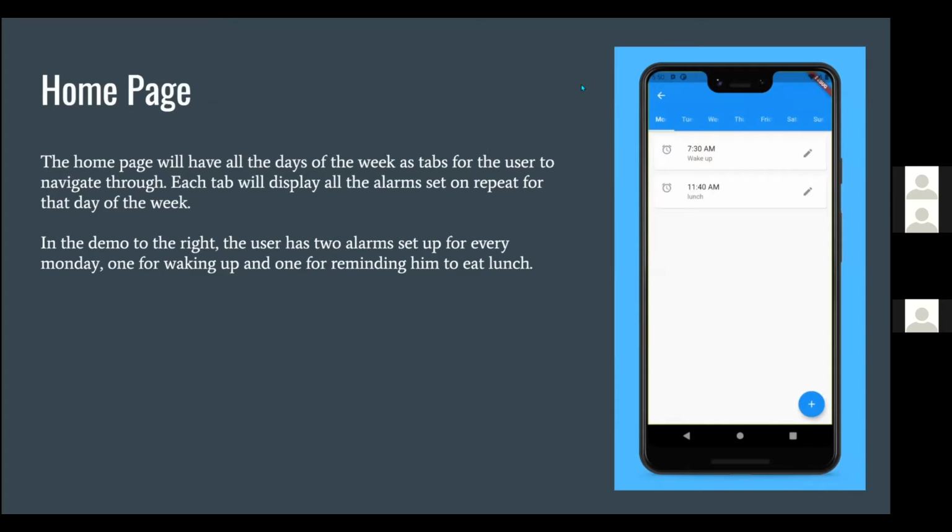So after you log in or sign up, this is the homepage that you will see. And we can see in this case, the user already has 2 alarms set on Monday. And one is that he wants to wake up at 7:30 every morning. And this is going to be for me, this is going to be from Monday to Friday because I have school and need to wake up early. And usually my lunch happens around 11:40.